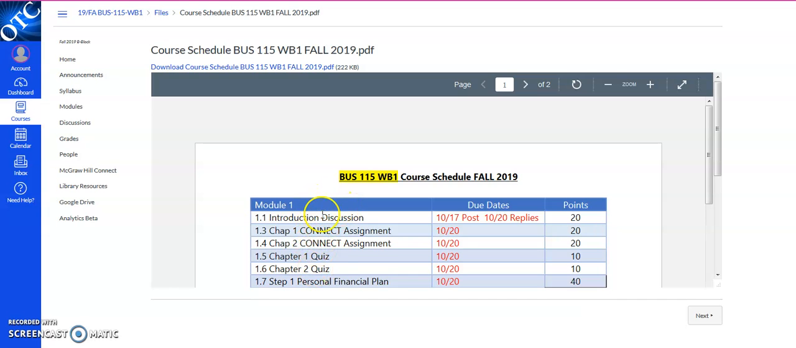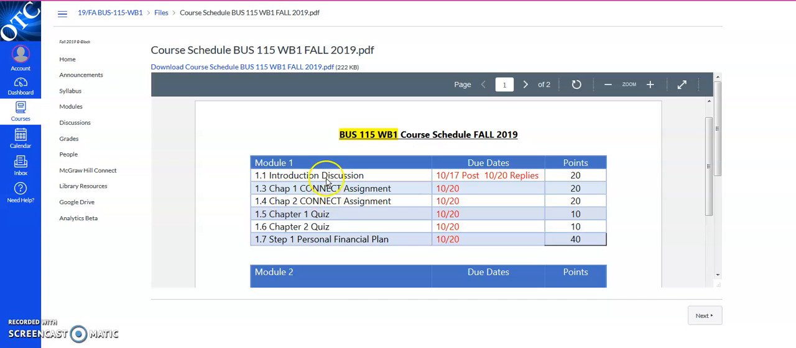In the very left-hand column, there's a list of the assignments for each module. The next column has the due dates, and then this column on the right has the points that are associated with each assignment. If there's a discussion in that assignment, and most modules have a discussion, you'll see 2 dates. The first date is the initial post due date. That's when you make your initial post to the discussion. And then the second date is when the replies to classmates are due. And there's usually 2 replies required for each discussion assignment.